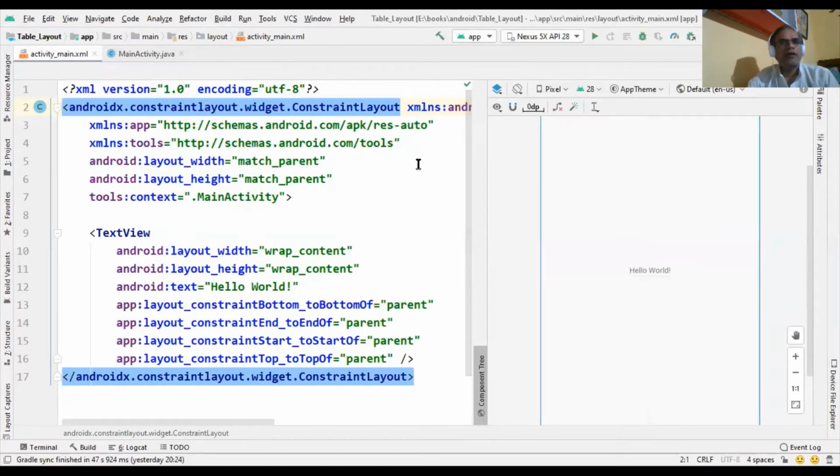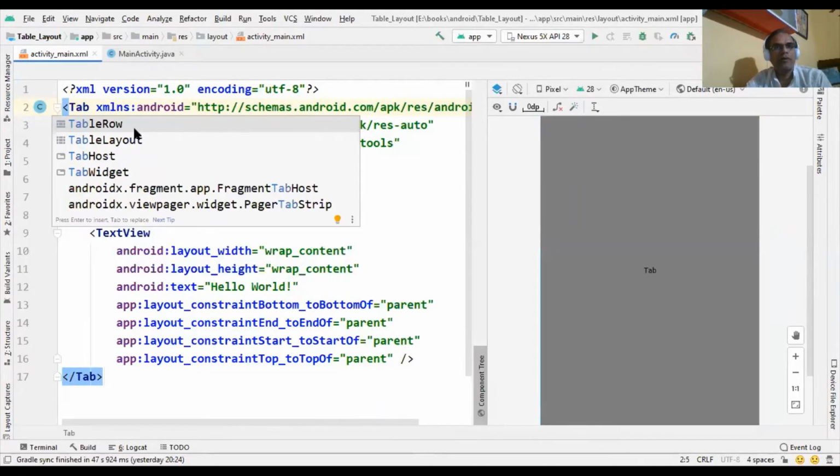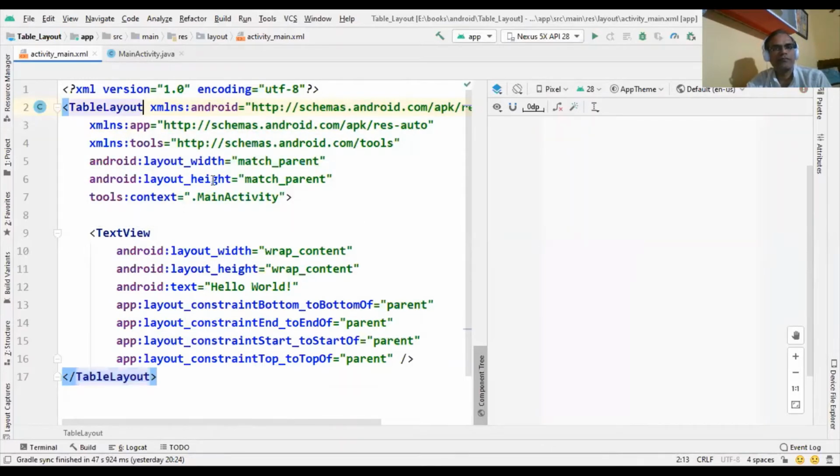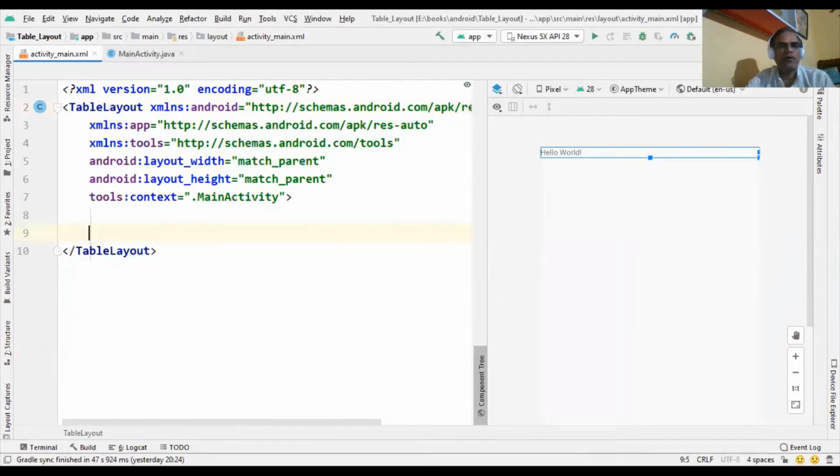Now this is Android Studio. Here we develop the interface. We work in the XML file, designing the interface by using table layout. So we convert the constraint layout to table layout, and we don't need the text view control. So now this is the blank screen.